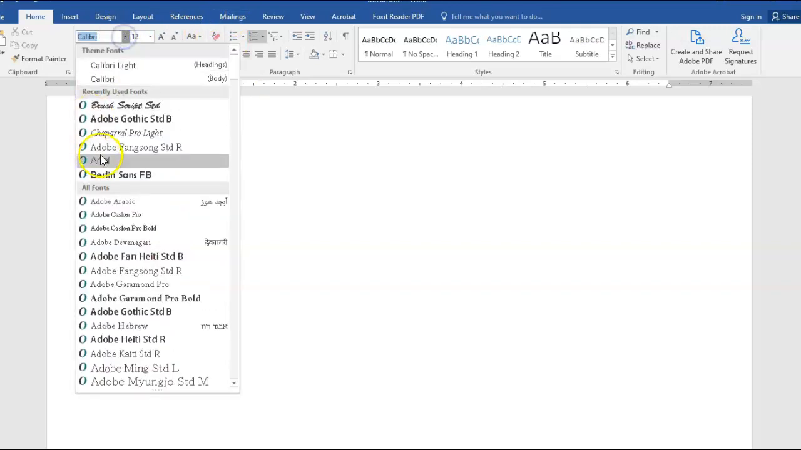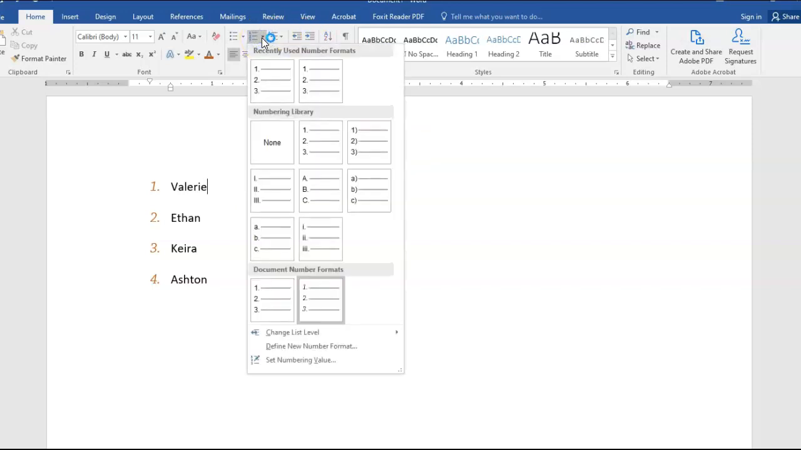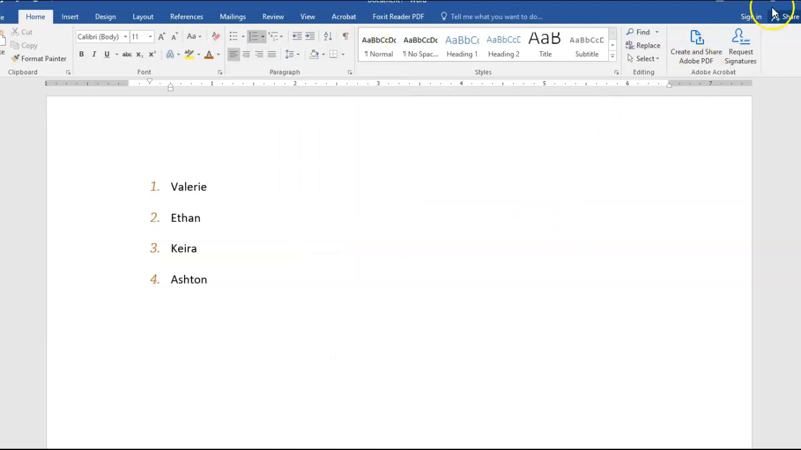You can change the font. We can do something fancy for our numbers. Okay? Now, we're not going to get into it today, but also with numbers, if you have to do things like an outline or a table of contents page, there are different formats in the library, but we're not going to use them for today, okay? I just simply wanted to show you there's bulleting and numbering. Okay, pretty easy, right? Okay, so let's log into Schoology now.